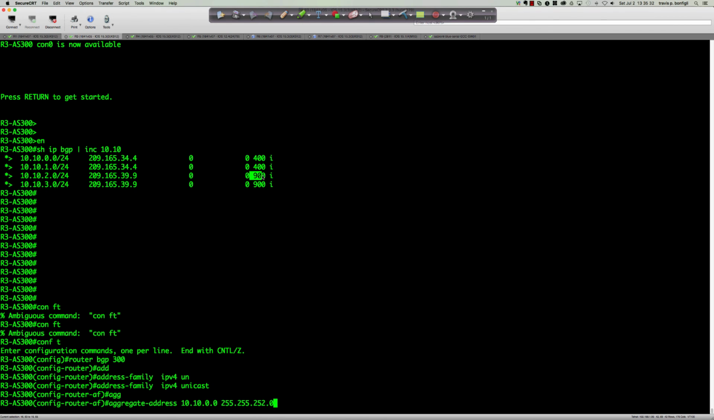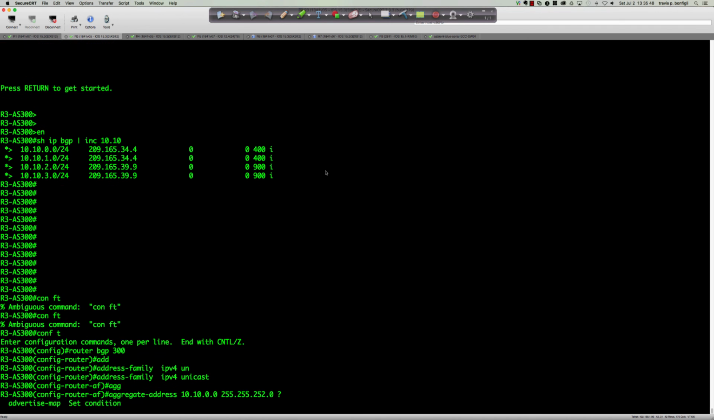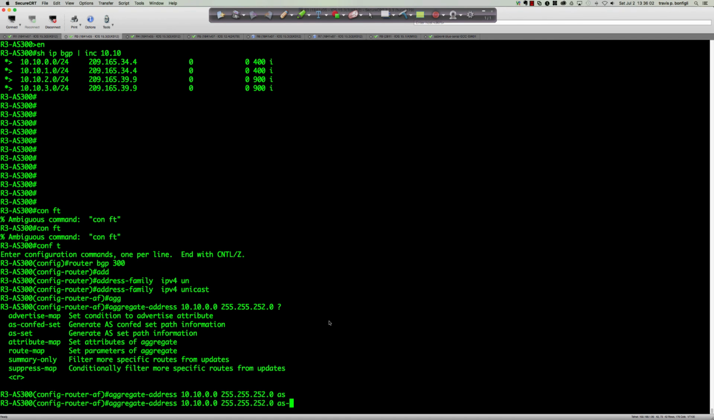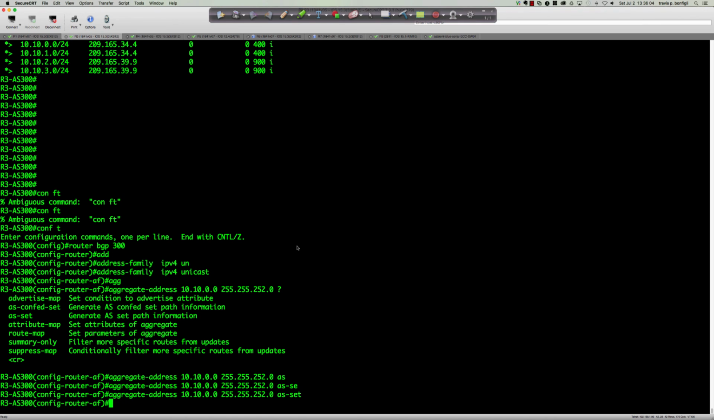And you can see 2 of them originate from which AS? AS900. And then 2 of them originate from AS400. And so herein lies the problem. When I hit, oh, actually get our option on here. So the option we want generates AS set path information. And you can see here there's also another option, confed set, which is in the note below the set that we're working with. So I say aggregate-address 10.10.0.0 255.255.252.0 as-set.